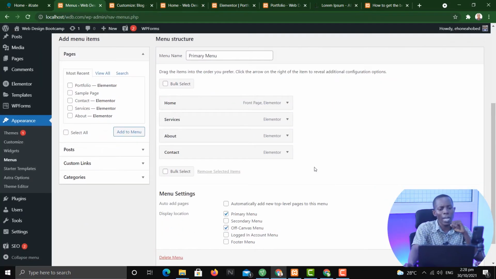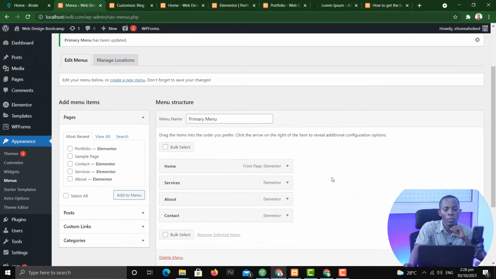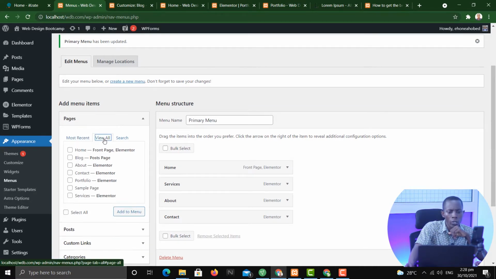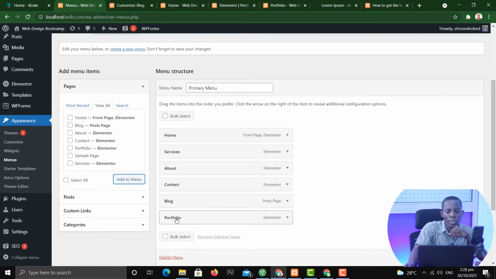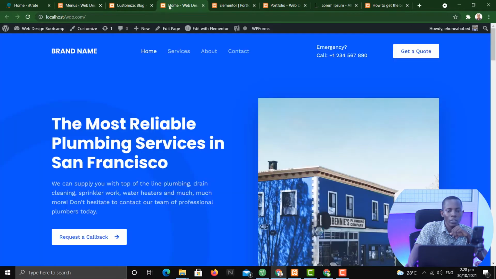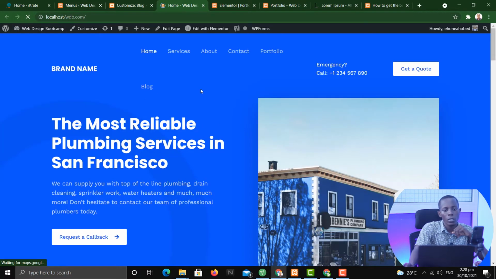Okay, so now let's add on our blog page and our portfolio page to the menu. To do that, you can come to pages, view all pages. You see we have our blog page here, and we have portfolio here. These are not part, so click add to menu and it will be added here. Blog is added, portfolio is added. I want to change their position. Then save menu. Now that we've saved it, we can come to our website and refresh this.